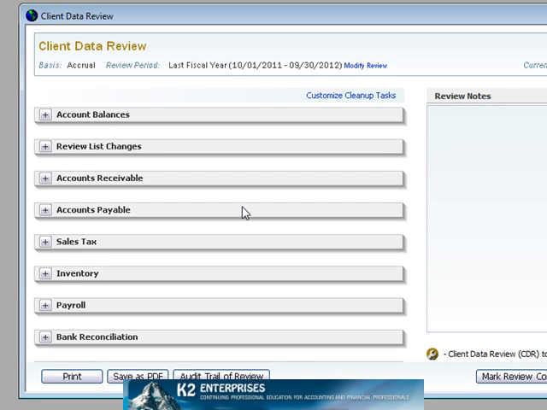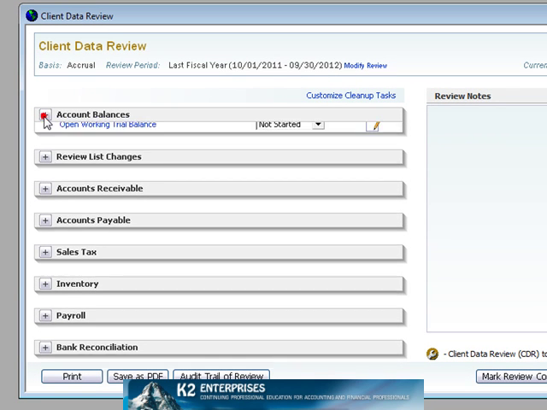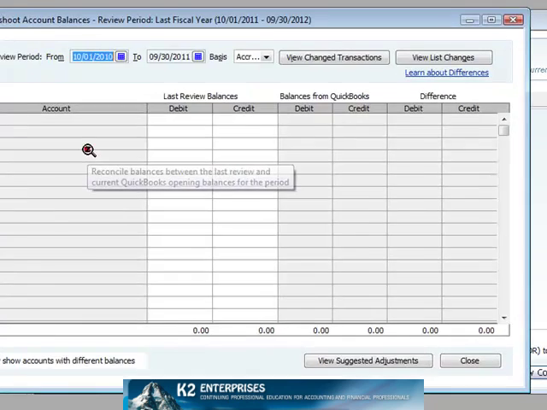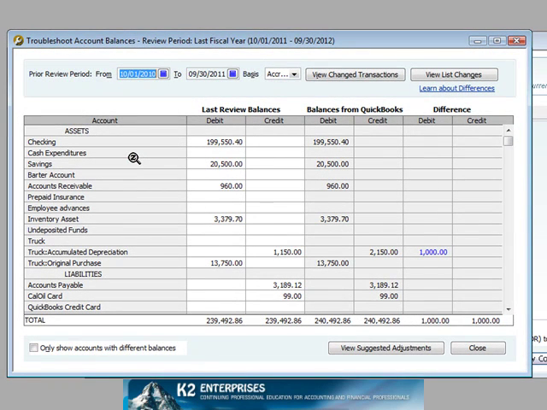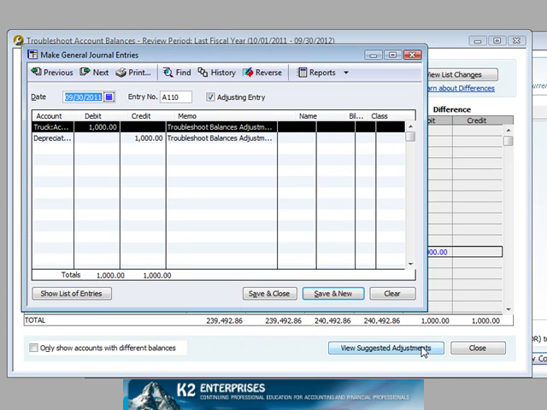For example, under the Account Balances category, the accountant can choose to troubleshoot account balances, including identifying situations where prior period balances have changed. In this example, the prior period balance and accumulated depreciation changed by $1,000. Clicking View Suggested Adjustments presents the accountant with a journal entry to correct this situation.